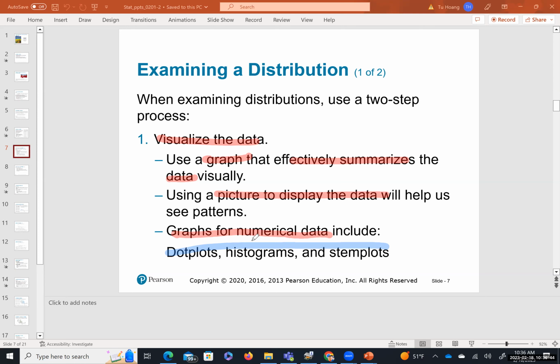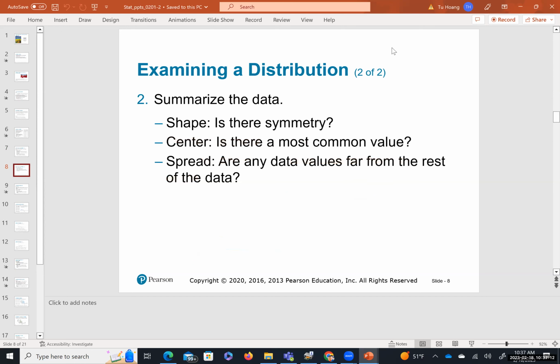Okay, so basically the first step is how to see the data, by a graph, right? Okay, so let's move to the second step and see what happened. Okay, now in the second step, I need to summarize the data, right? Summarize the data. How to summarize?